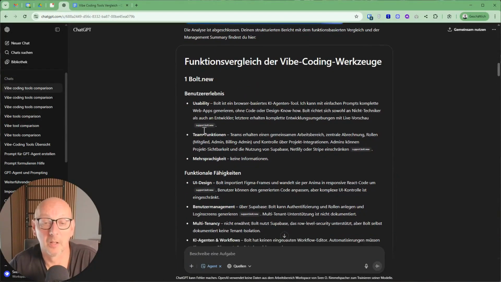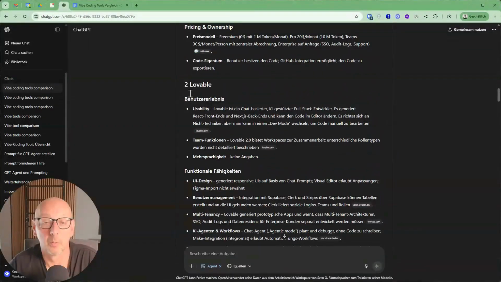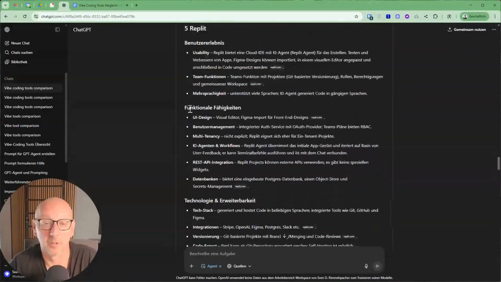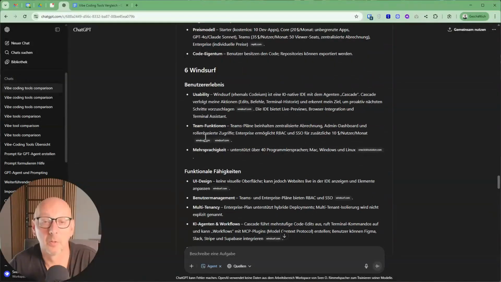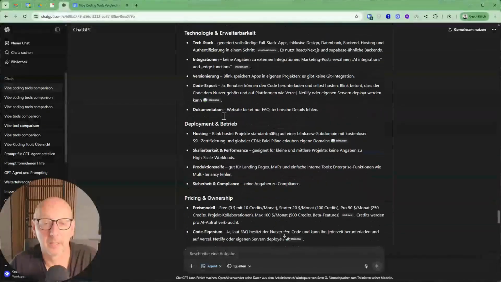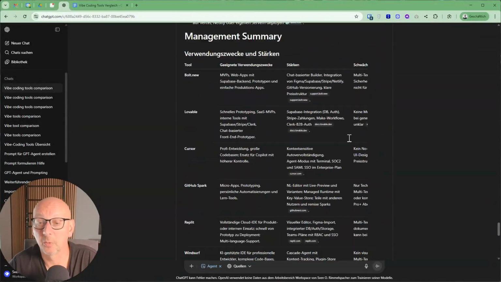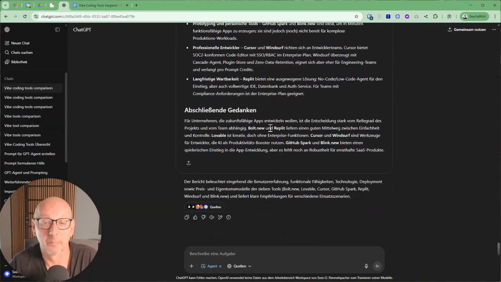Even the headings here are now in German. User experience, functional capabilities, Lovable. Okay, so for each one, it's always the same structure. Code ownership, and there's something written about it everywhere here as well. So that was the only case up there with 03 where it was missing. Management summary again as a table. Strengths and weaknesses, strategic recommendations, concluding thoughts. Okay, so a really fascinating story.